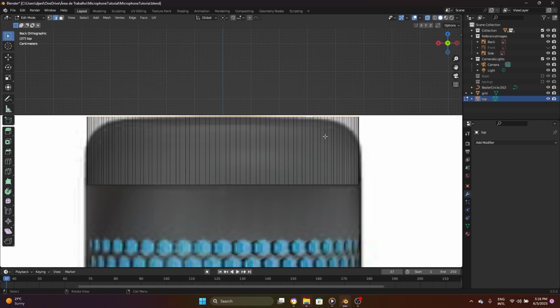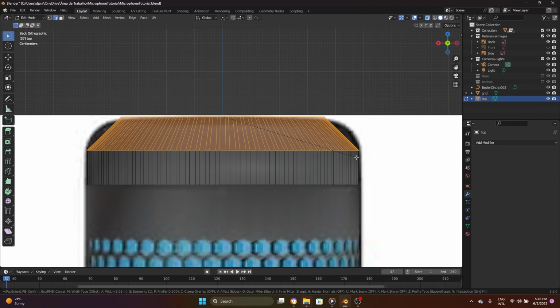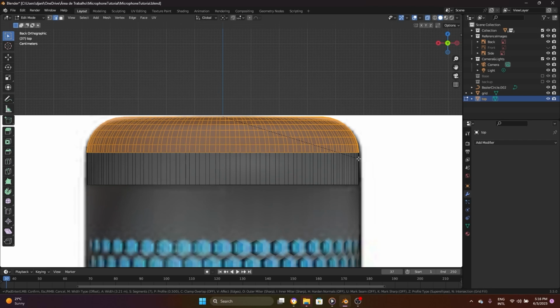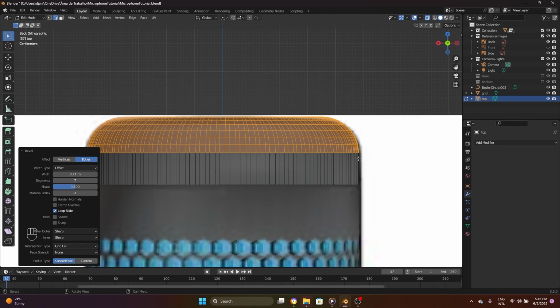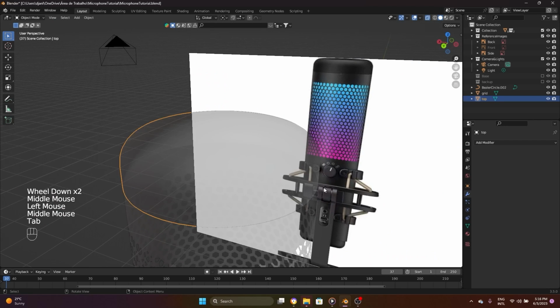So to add the bevel, you can press Ctrl B and drag it until around here. And to add more loops in this bevel, you're gonna scroll your mouse wheel up. Okay. I think it's okay. I added 7 segments. You can add less or more if you want. And I think we're done with the top part.